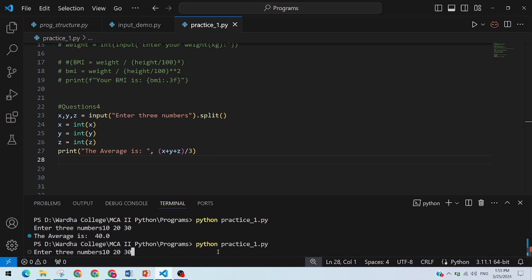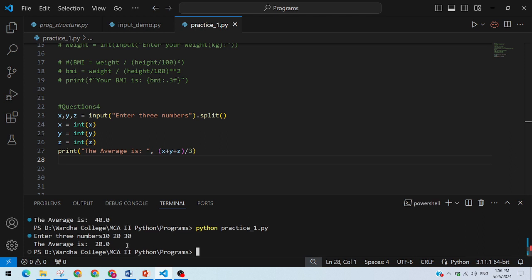So you can see, in the first try maybe your program will not be correct, but gradually you can refine your program. Gradually you can correct your mistakes and come to the correct output. Right now the average is correct.